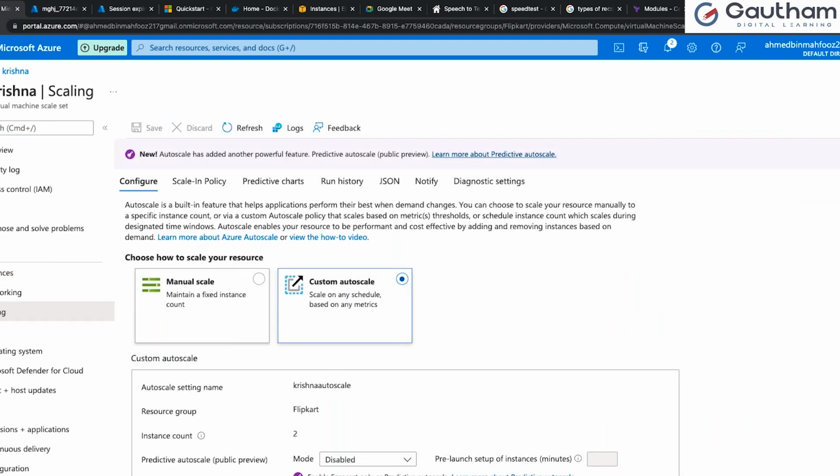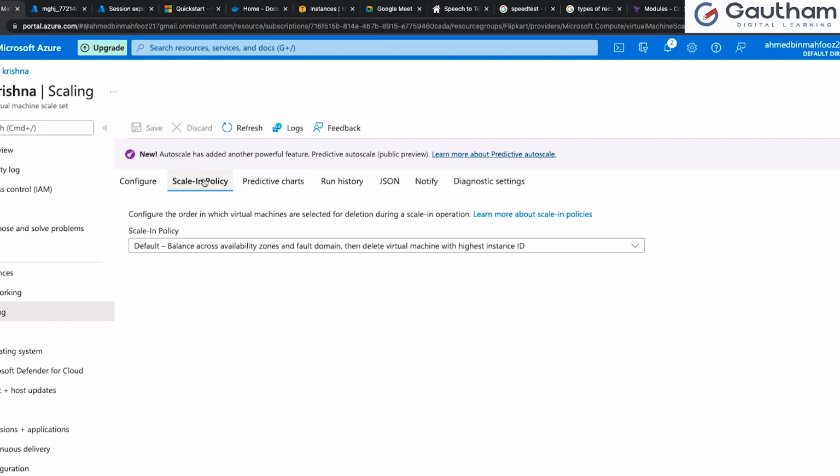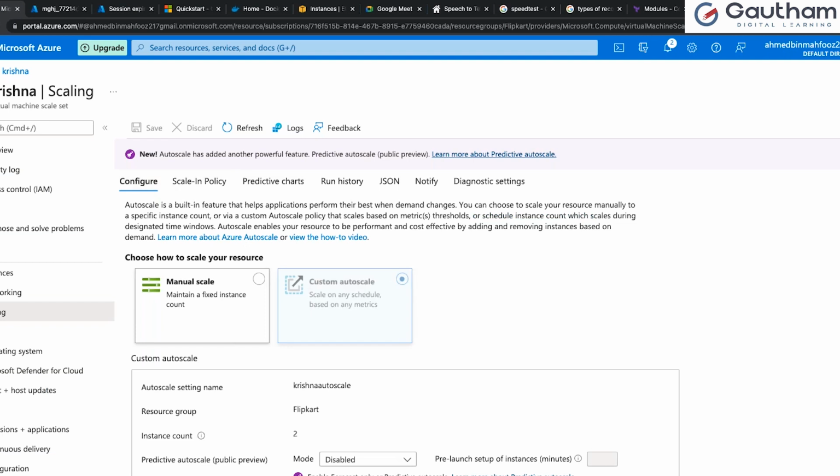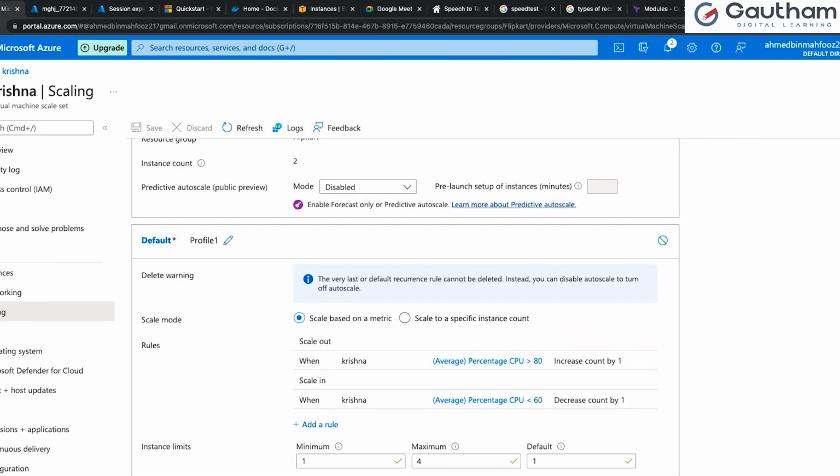Okay, so if you go to scaling, these are the scaling policies that we have set over here, guys. These scaling policies are always very important for us, because depending upon these scaling policies only, your scaling will be working. So it is increasing by one count at 80%. Whenever it goes above 80%, it increases by one machine, and whenever it goes below 60%, it will decrease by one machine over here.